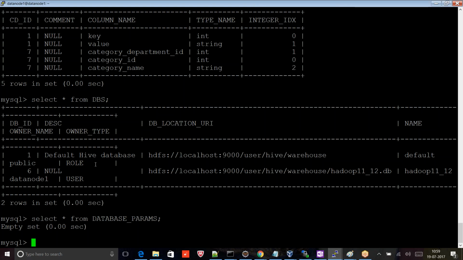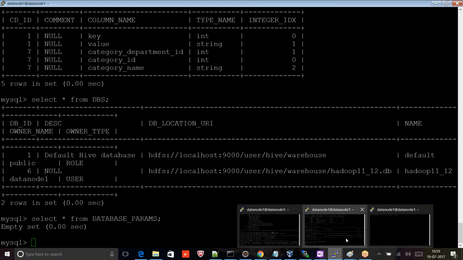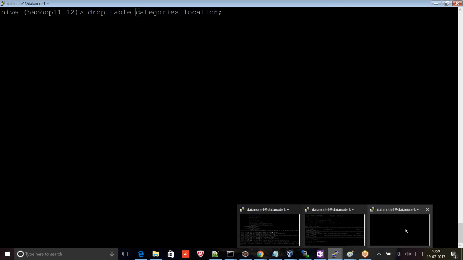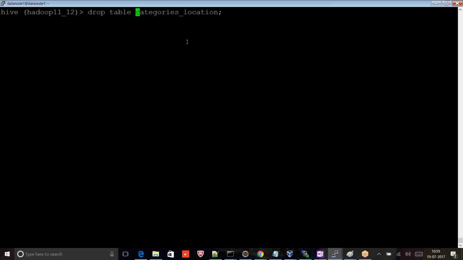Now, whenever I execute a select query or any query, what will happen? Your Hive first will refer to the metadata, fetch the metadata information, then go to the HDFS, then fetch the results. That is what is happening in the background. I hope that's clear.